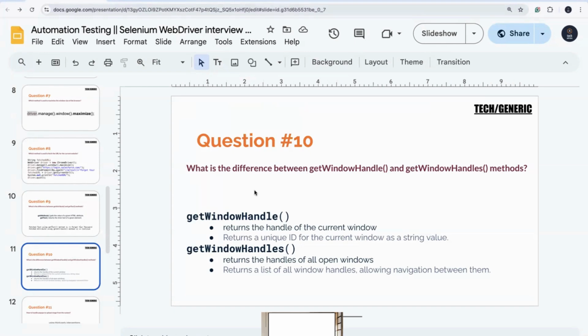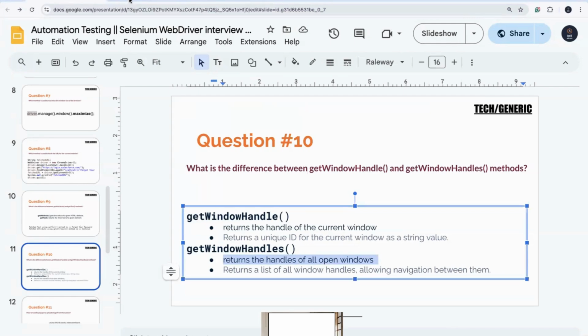Then secondly, get window handles basically returns the handles of all the open windows or all the open tabs, right? That's it. And the second pointer is that it returns a list of all the window handles, allowing navigation between them. That is, it basically returns a set which will have the unique identification of all the tabs, and then you can use them accordingly, right? So all in all, get window handle and get window handles are used to identify and determine the unique address of all the tabs, right? Every tab will have a unique address that will make it easier for you to fetch the details.